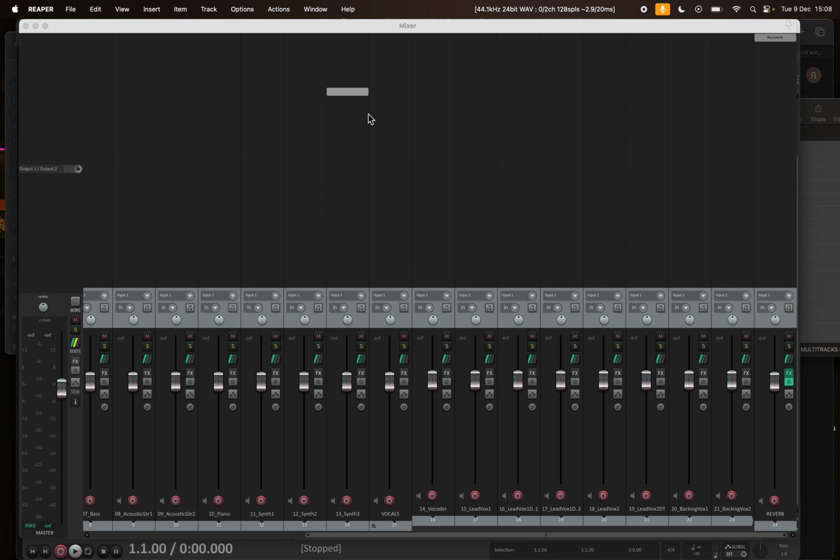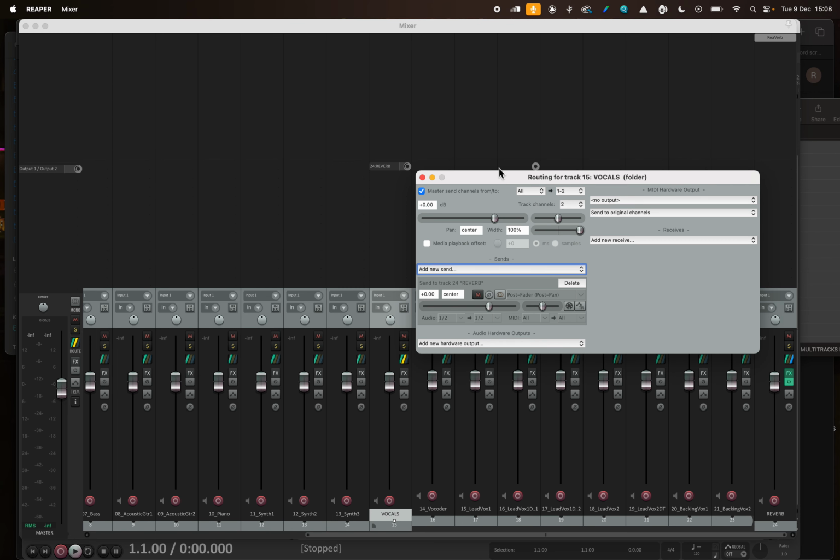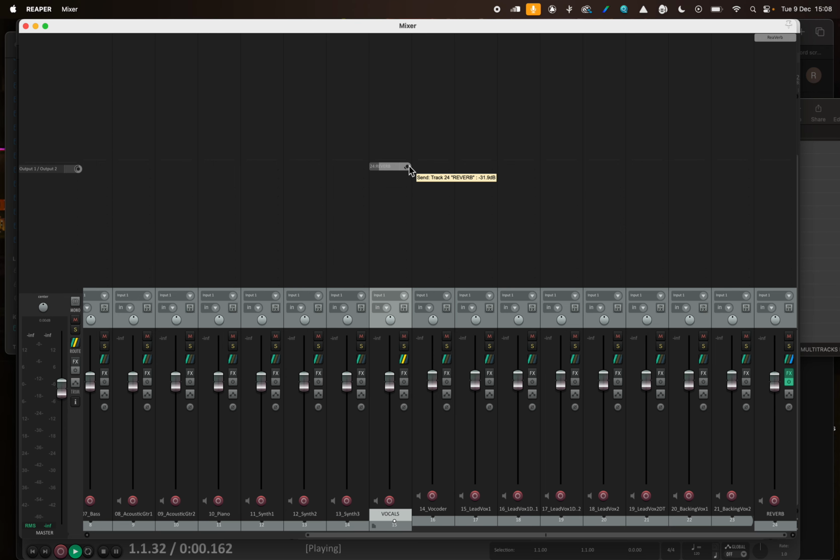So that's it loaded. So now if we just send to it from the vocal group, so here's our vocal folder or vocal subgroup, and I go add new send, and then go all the way down to the bottom to reverb. You see why I labeled it with capital letters, so it's easy to find in this list. And then take that down and then hit play.